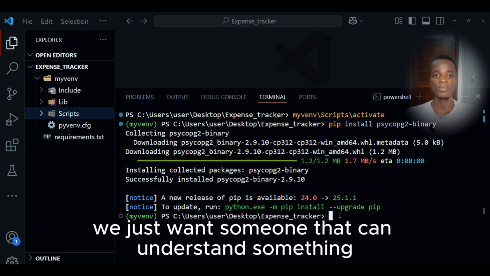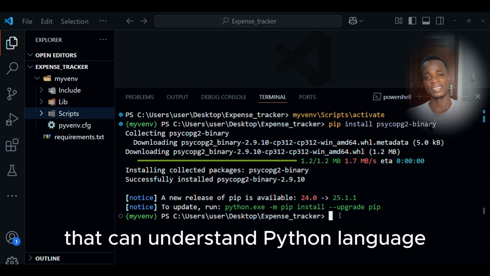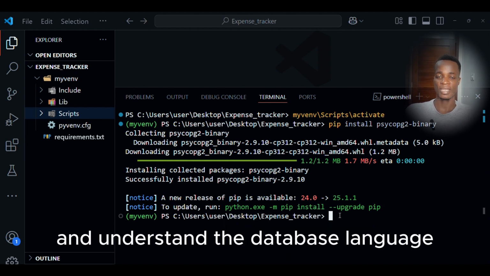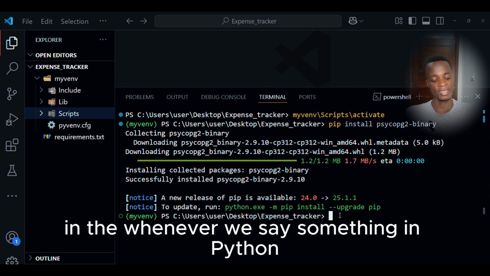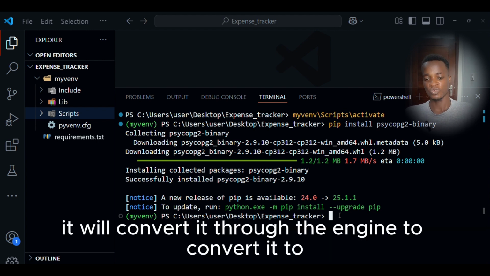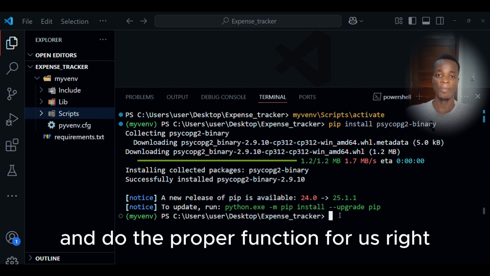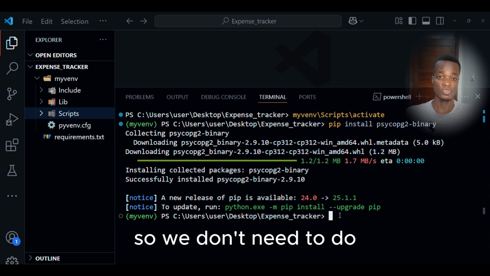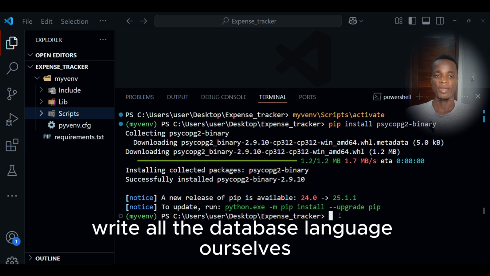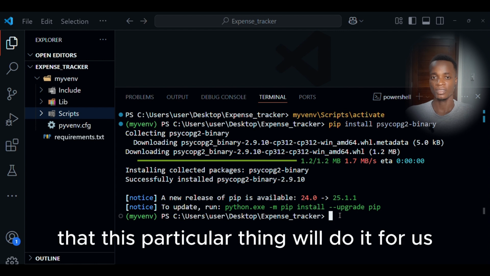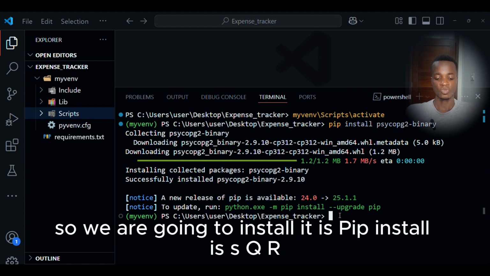Basically, we just want something that can understand Python language and understand the database language. Whenever we say something in Python, it will convert it through the engine to the database language and do the proper function for us, right? So we don't need to write all the database language ourselves. This particular thing will do it for us. So we are going to install it.